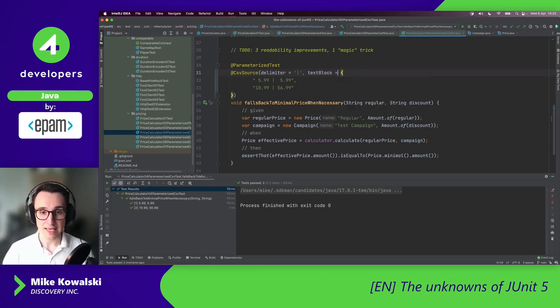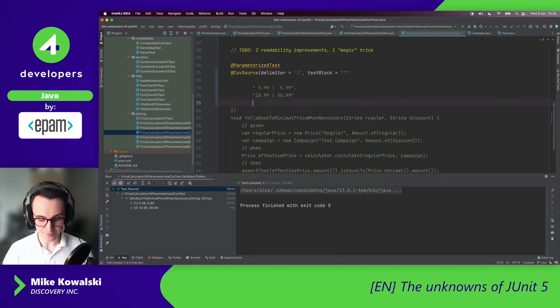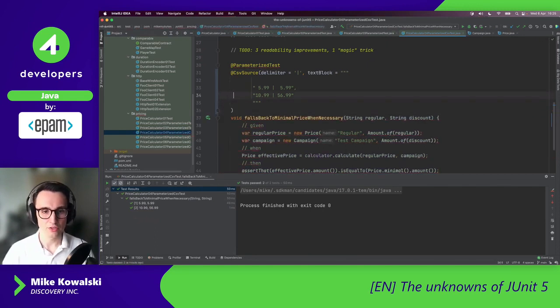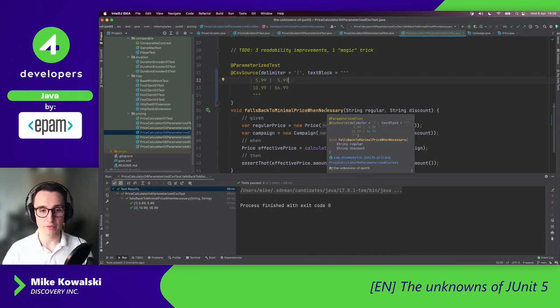So we could use a text block, and the text blocks are this new Java thing that allows us to declare multi-line strings and avoid some stuff like, for example, additional quoting of the values. So what I could do here is for sure get rid of those characters, of course, get rid of the comma, and the test should still pass as before. So far, so good. So as you can see, we've already improved the readability a bit.